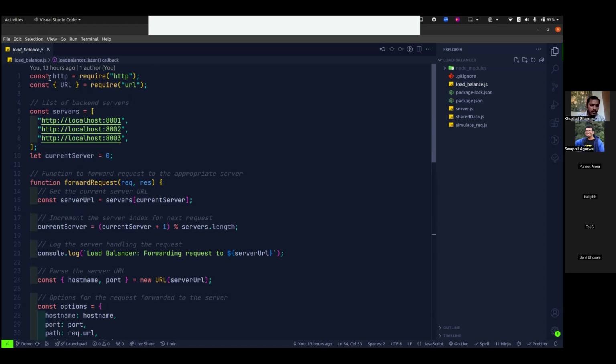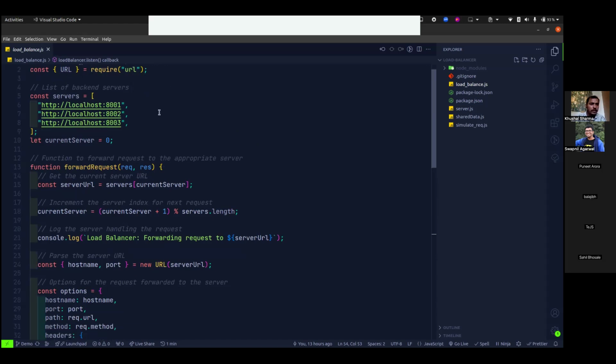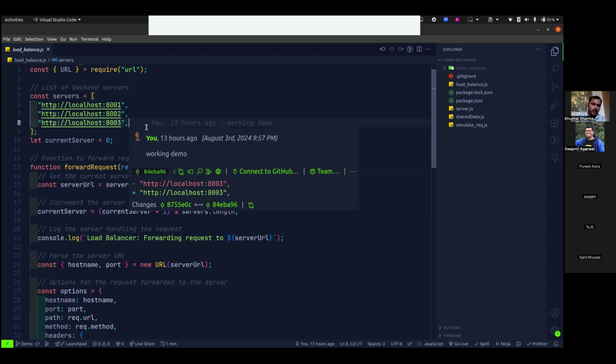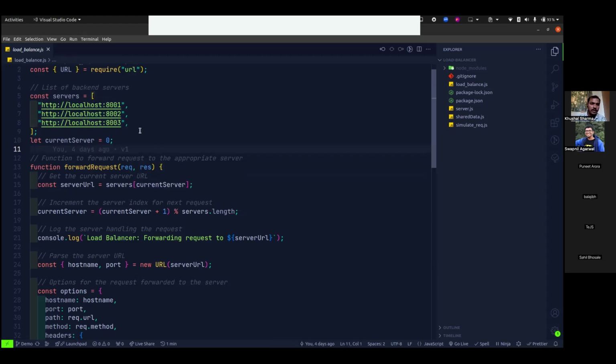So I'm importing the HTTP server here. I'm importing the URL module here. Next, I'm defining the servers, an array of servers. This is where I'm hard coding them, but it is not necessary to hard code. In advanced solutions using Nginx and other tools, they can automatically identify the servers available, so we might not need to hard code the servers, and this can change. When you run this, it might change based on your env files. So keep this in mind.